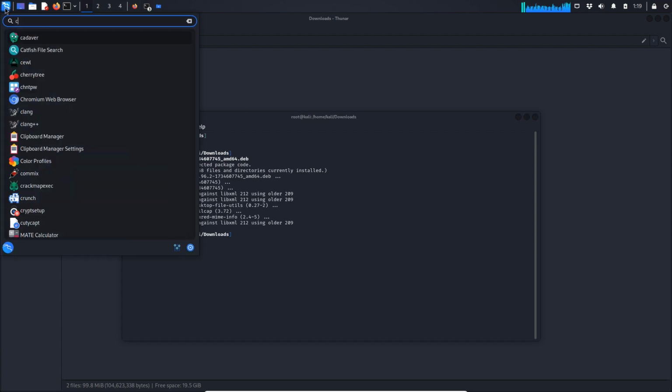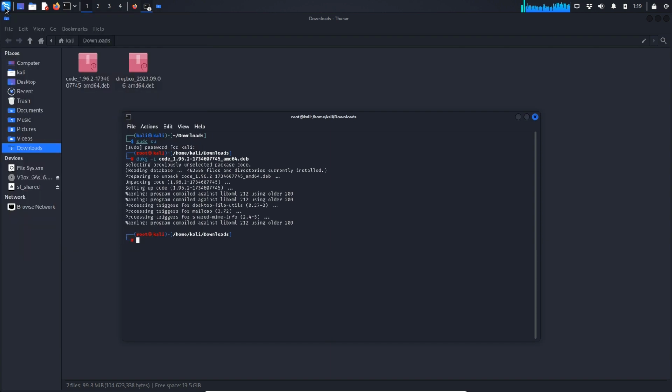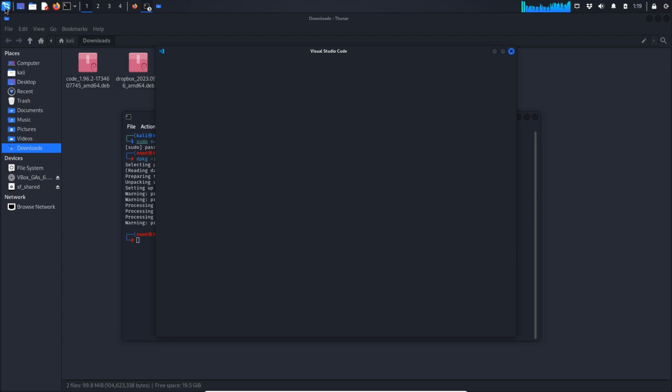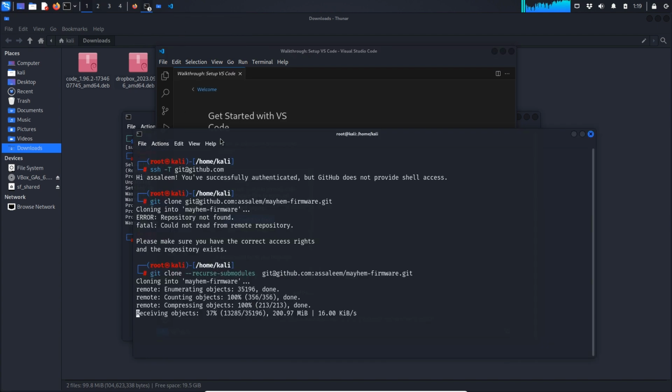Over here you can see Visual Studio Code. Let's just open it. And over here it's working fine. Let's see our progress, the firmware progress. So over here you can see it's still downloading. So let's wait for this download to finish, and then first we will compile this firmware, and then we will do our changes.